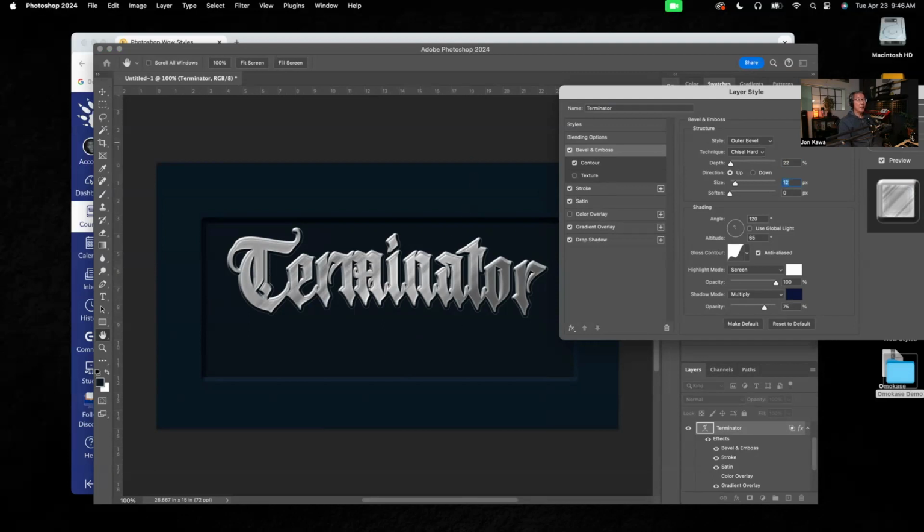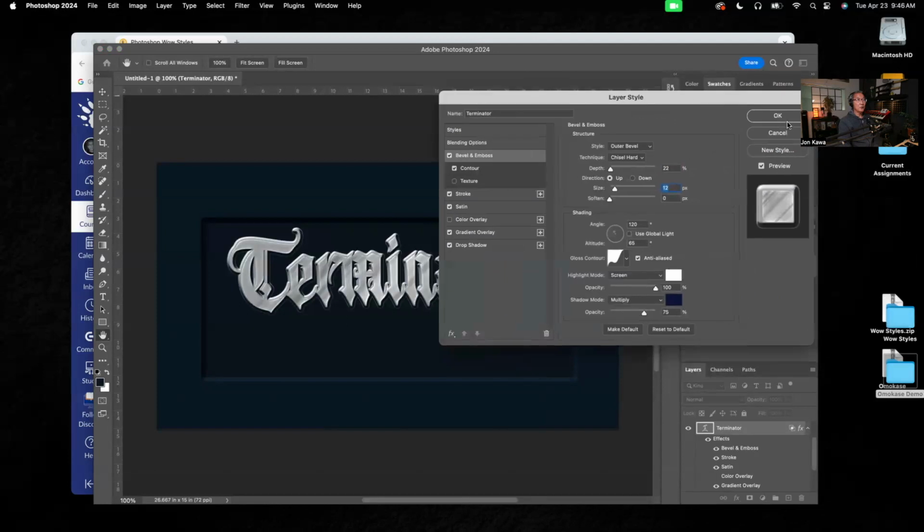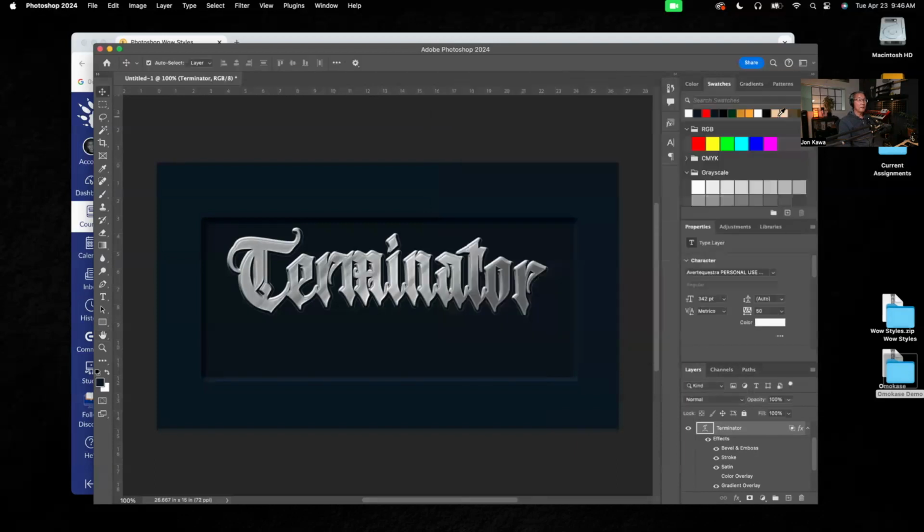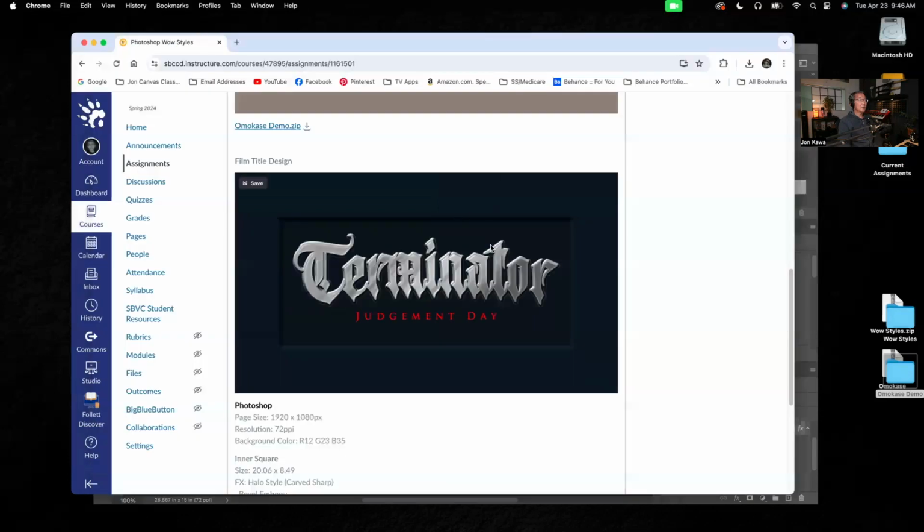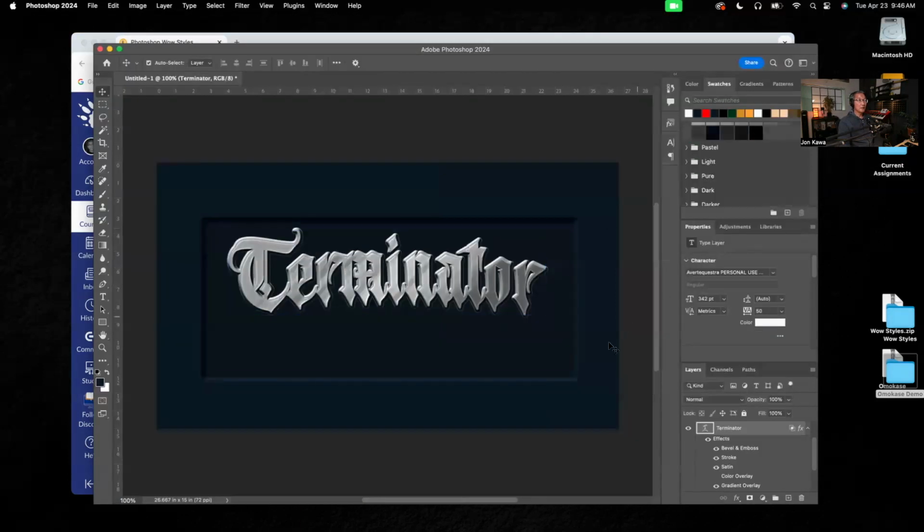I'm going to click OK. Make sure you always click OK. If you click cancel, then it goes back to the original. So I'm going to click OK. And this now is what this is. So that's how we achieved that look. Again, there's a lot of other things that you can do, and it's just a matter of playing around with it and seeing what else you want to achieve.